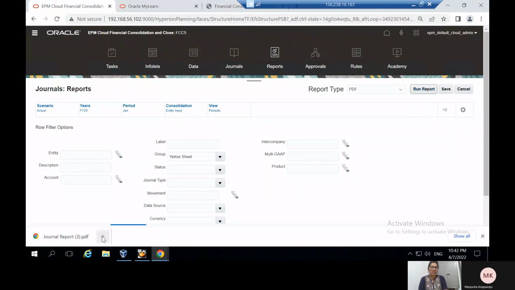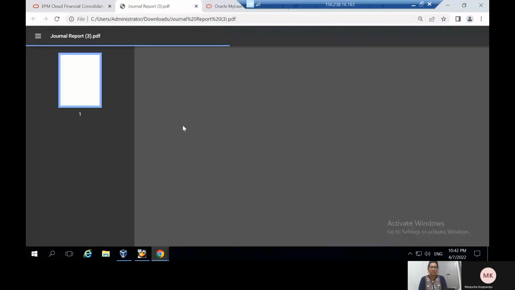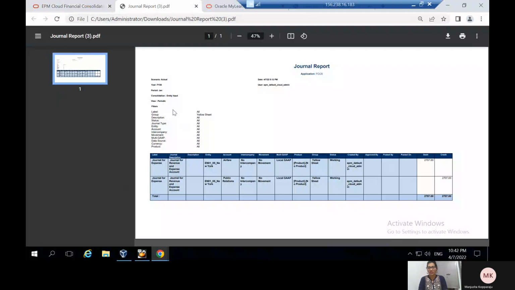So here you can see the report has been generated. To open this, we have to click on this and open. You can see that we have generated the report. You can see debit amount is 2707 and credit is 2707. So this is the report. Like this, we can generate the journal report.